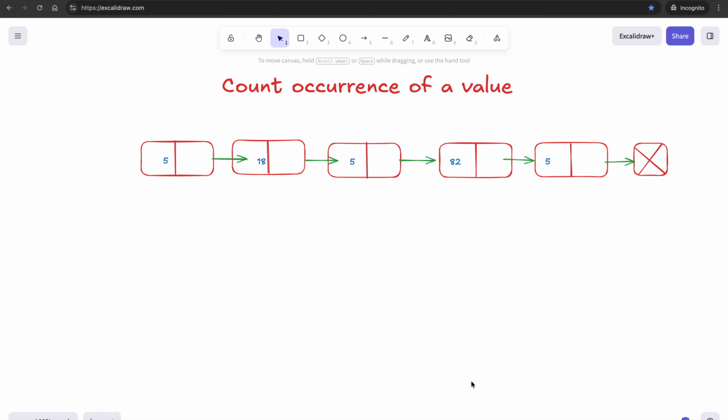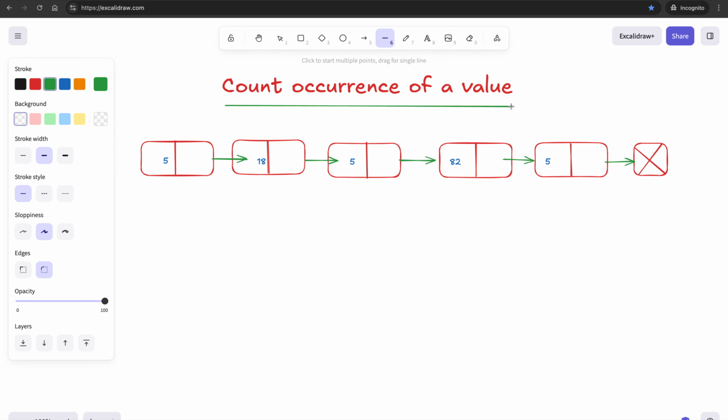And today we are going to discuss a new problem in our linked list series, which is count the number of occurrences. Okay, so let's understand this particular problem first, and then we will develop the intuition for how we can solve it.